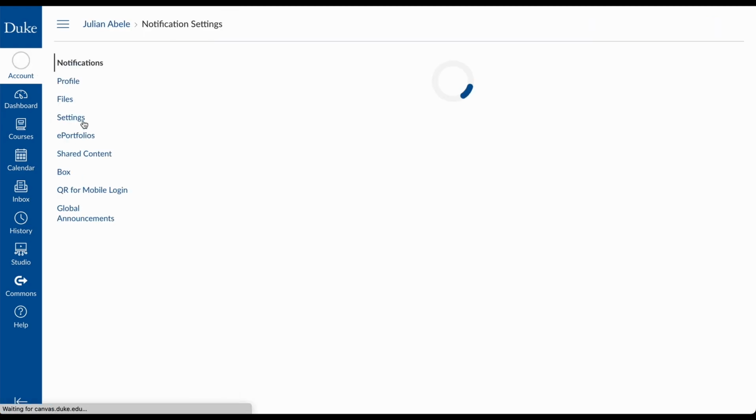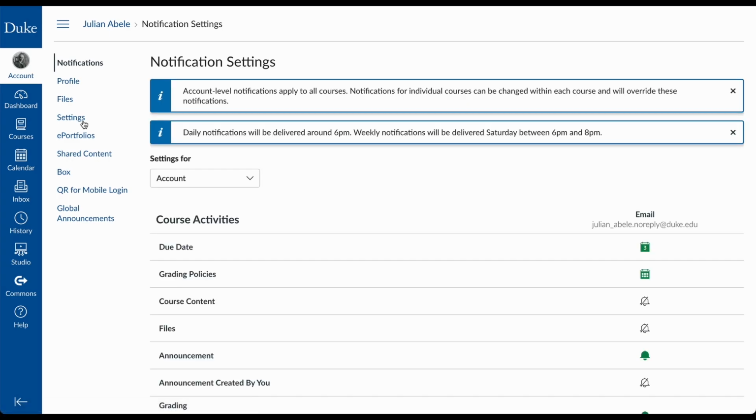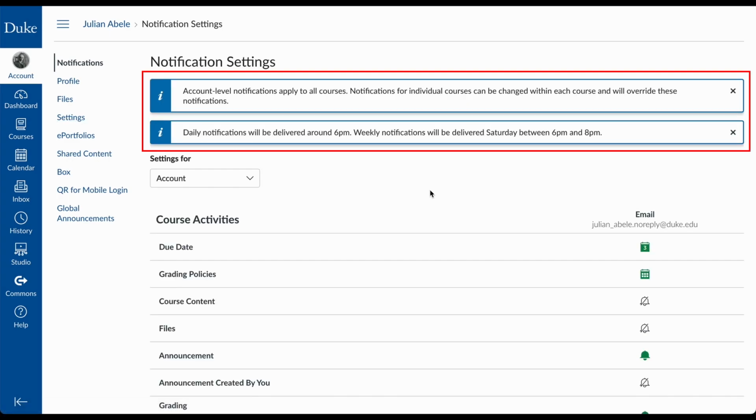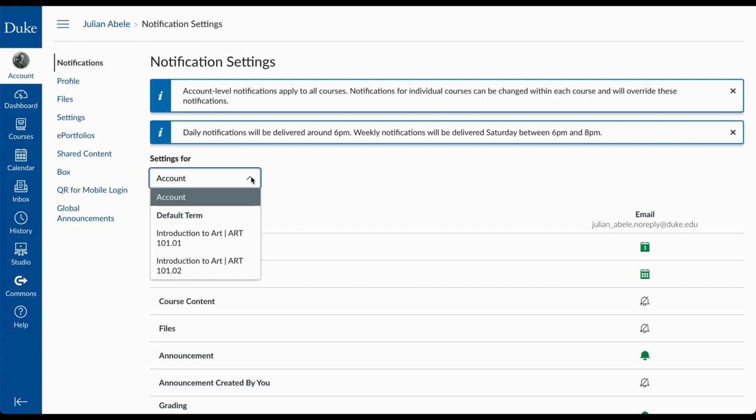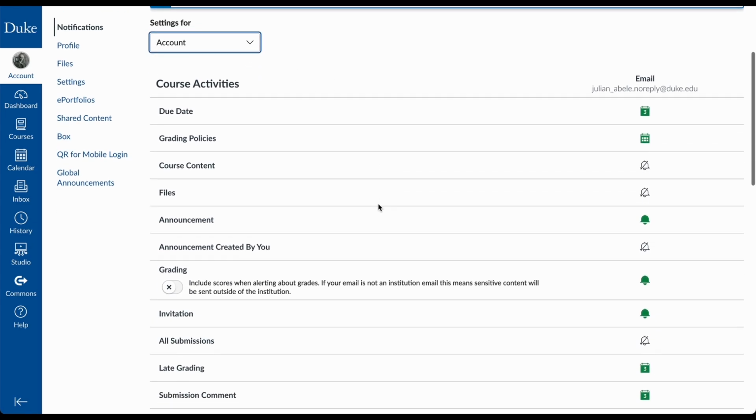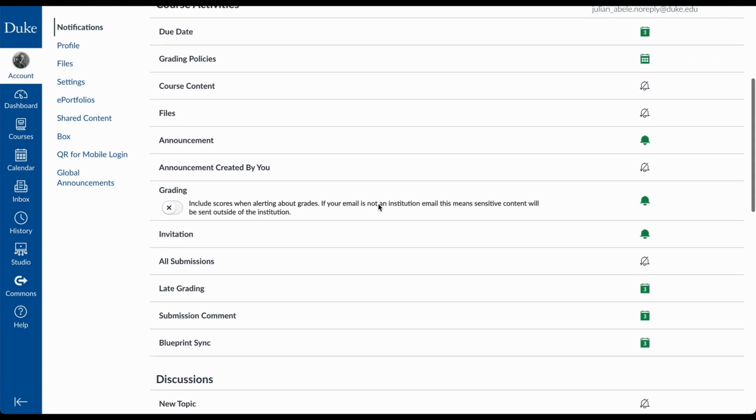When you click into notifications, the first thing you will see at the top of the screen are two notices giving you information about how notifications work. Below these notices, you will see a drop-down box under the heading Settings for. This box lets you choose whether you're setting notification policies for your entire account or an individual course with which you're associated.